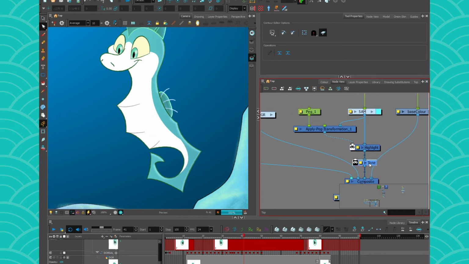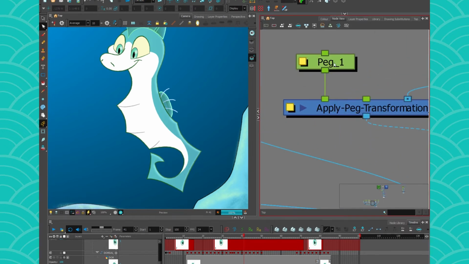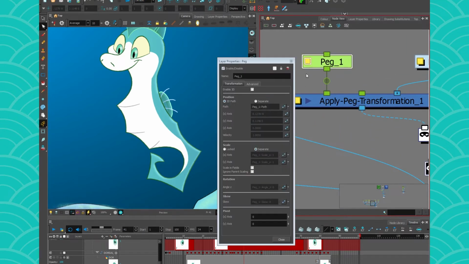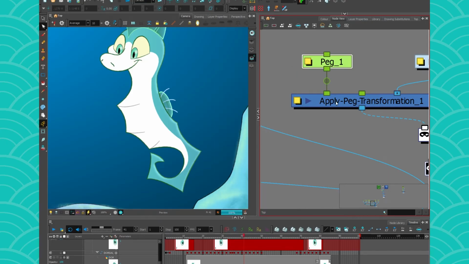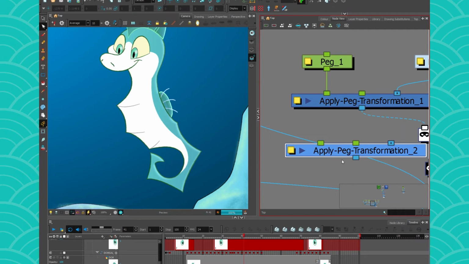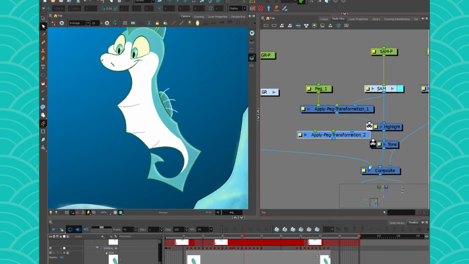So if I wanted to get my shadows done, I would just copy paste my apply peg transformation, but be careful. Do not copy paste the peg, because if you do, they're gonna share the same functions. And they're gonna be clones of themselves, and it's gonna break everything. So copy paste your apply peg transformation and just create a new peg for it.